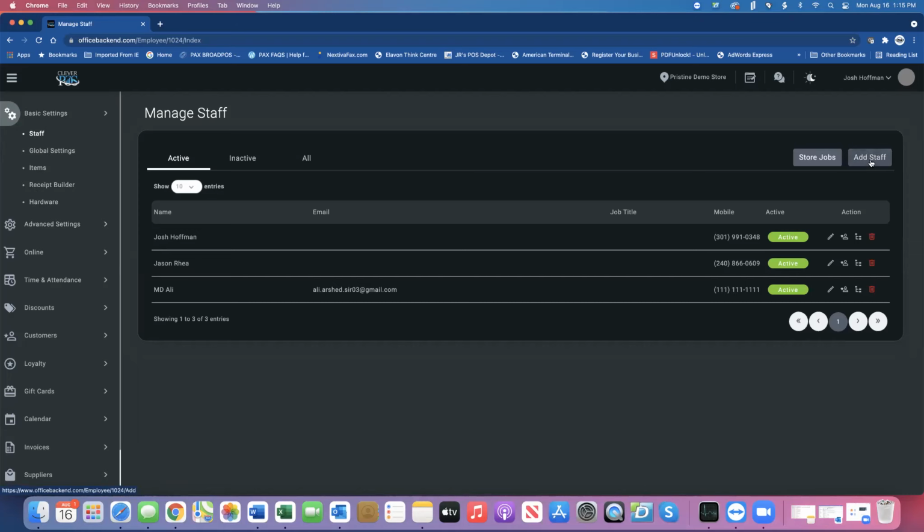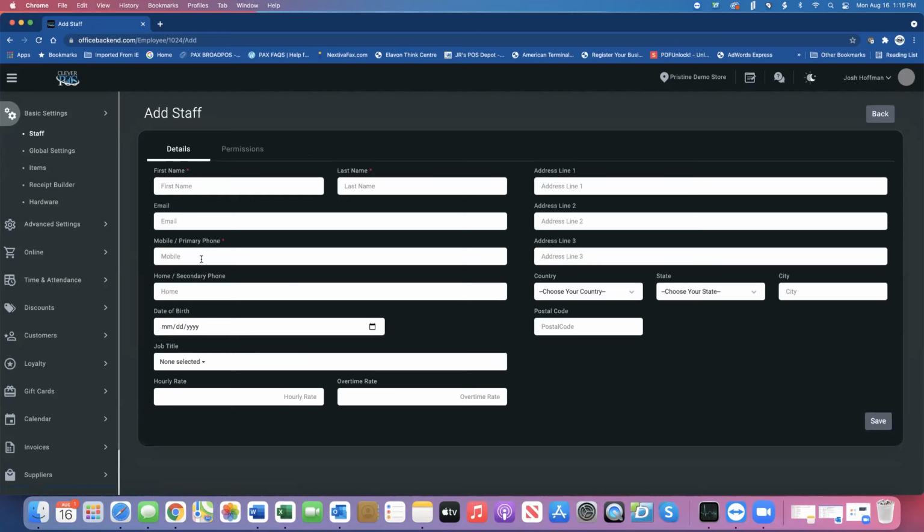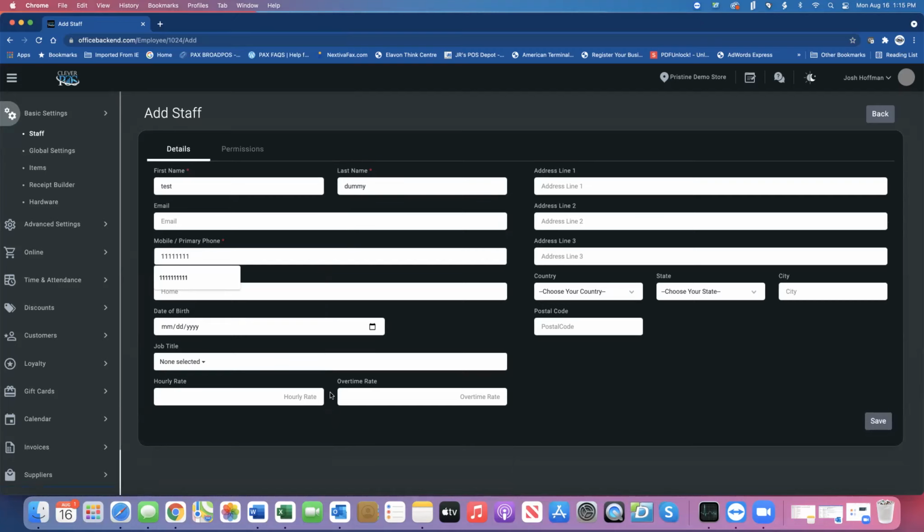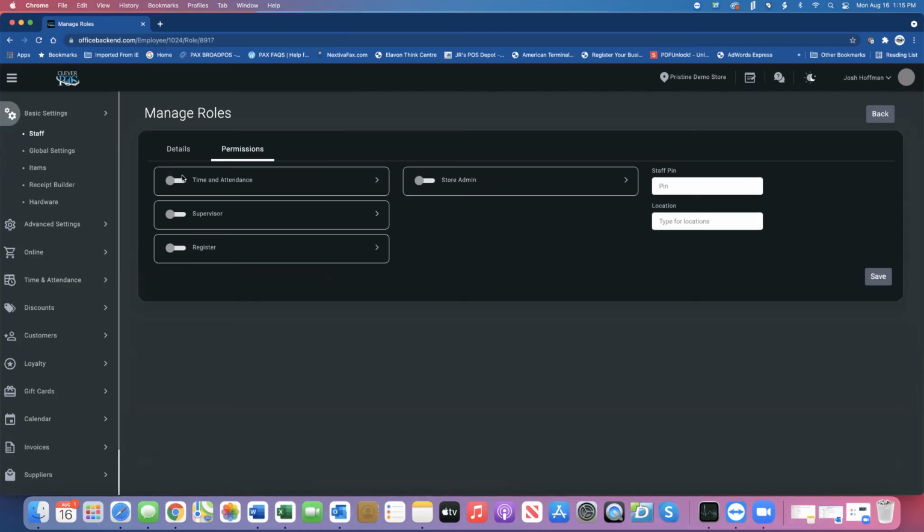You can certainly add staff. You can put in as little or as much information as you want, as long as you cover what's marked with the asterisk. Test. Save that. As you can see here, we can take the slider and move it over to the different roles.